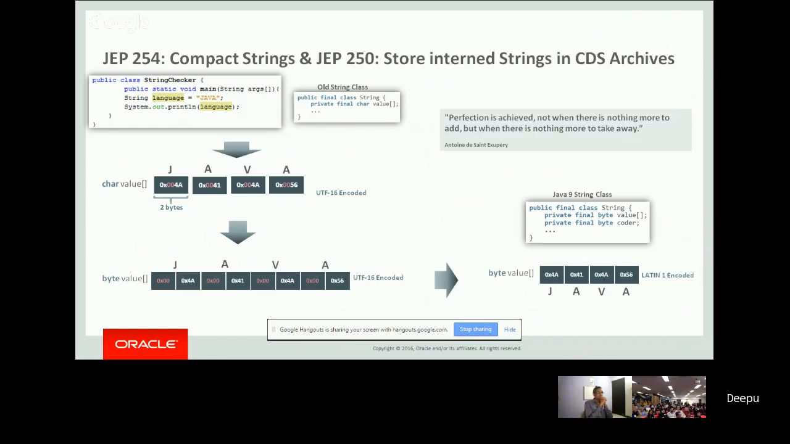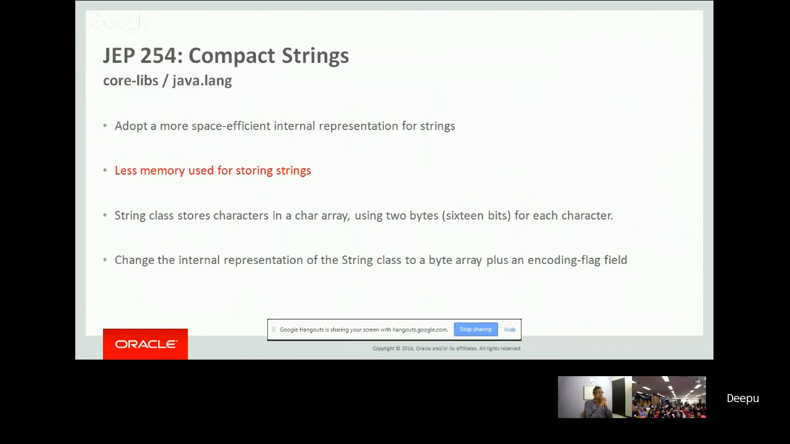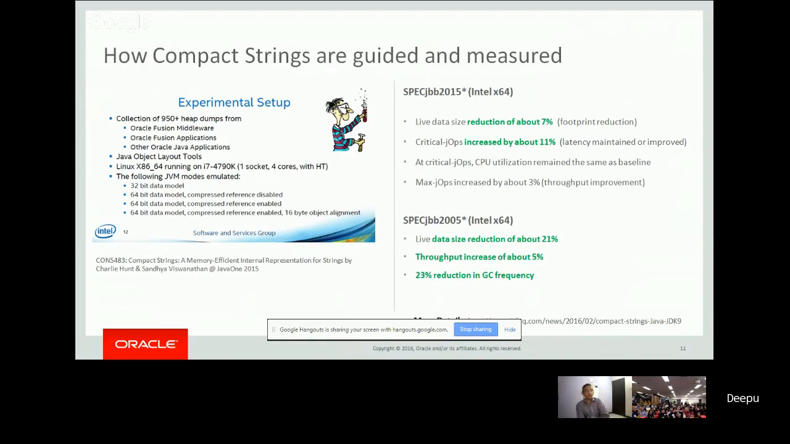So this looks like a very simple change, but if you look at the kind of benefit that we are expecting from this: around 23% reduction in GC frequency, a throughput increase of around 5%, and live data size reduction of around 21%. That is big.